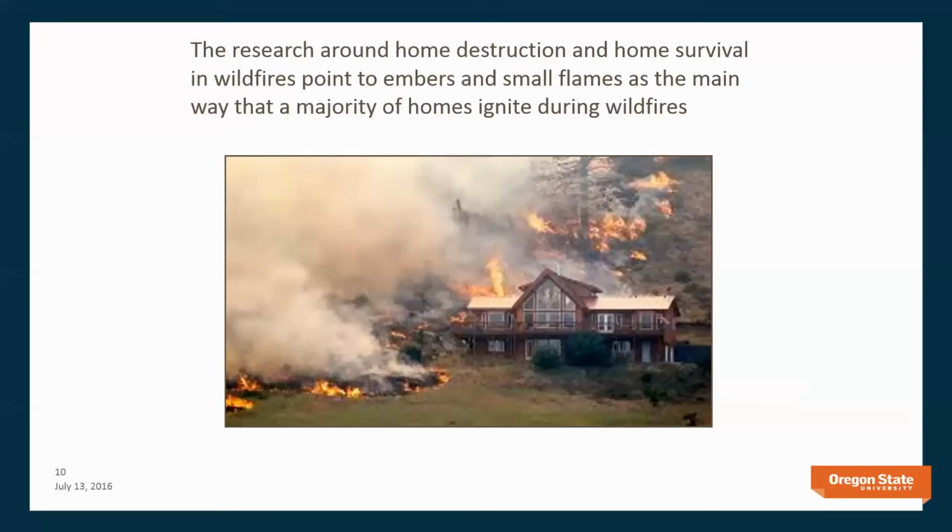Recent research on home destruction and home survival in wildfires points to embers and small flames as the main way that a majority of homes ignite in wildfires. In the next section, we will discuss concepts of the home ignition zone and defensible space.